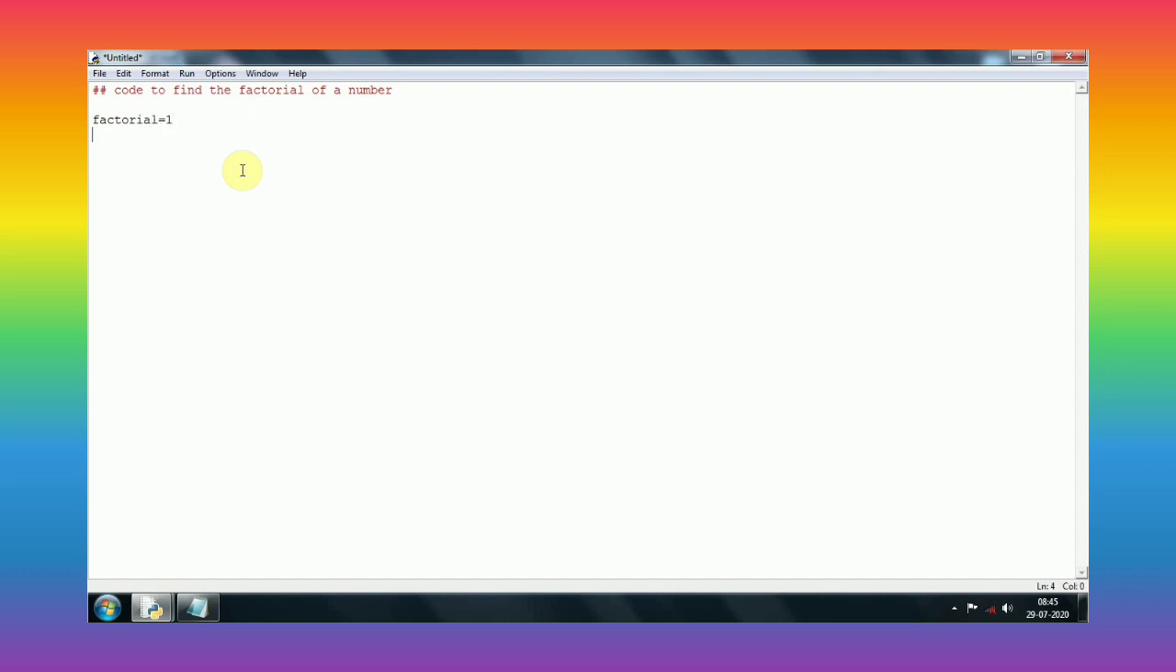Then I will take a variable n equal to an input, so the user will give this input. I will take the input from the user, asking them to enter the number here first.